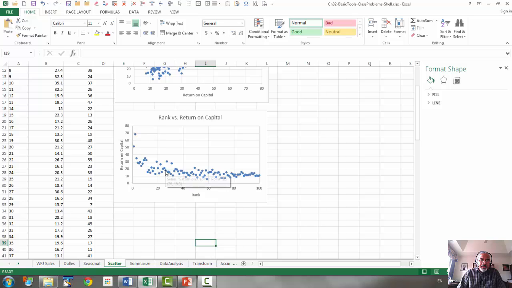Now we can examine the scatter plot, and you see initially there is an exponential kind of decline when you go from the first rank down to about 20, and beyond the rank of 20 the return on capital is pretty much about the same. There is a slight decline over the ranks, but it is pretty much the same.